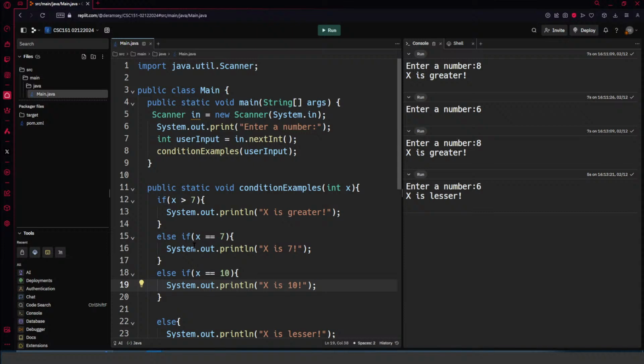Because of the way this goes, right? Since 10 is greater than 7, what's going to happen is it's going to see that x is greater than 7. Because 10 is greater than 7, it's going to trigger that first statement, and it's going to be done. Right, so we can see that in practice, right? Because that's what we have here.